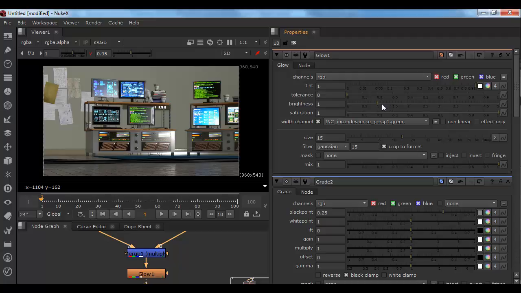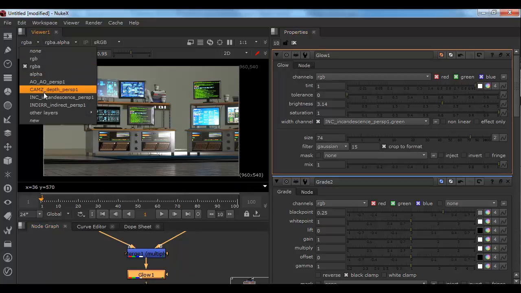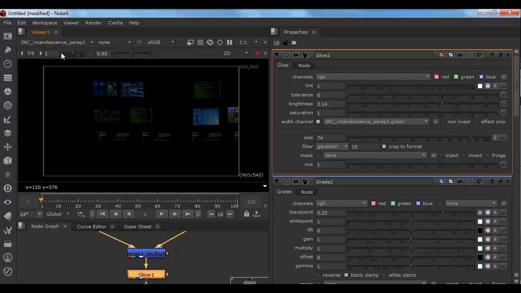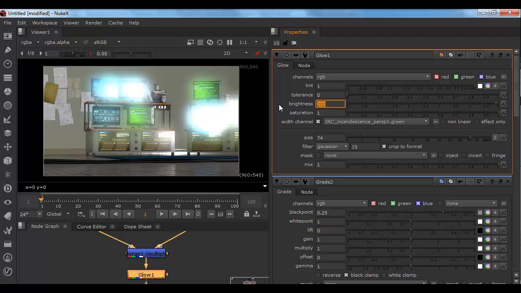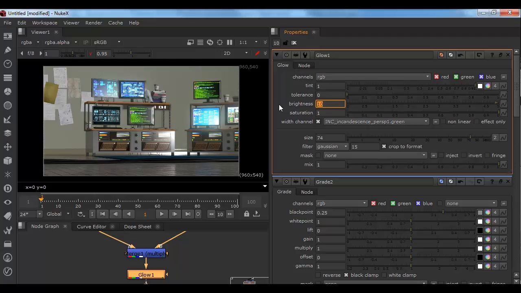So I can take the brightness up. I can take my size up. I can verify that. Let me see. Incandescence. It should be glowing. I may need to really crank this up to like... There we go. Holy cow. There we go. So maybe 10 is a good number here. And then my size, I can just bump this up to maybe like 120. 140. There we go. Okay.